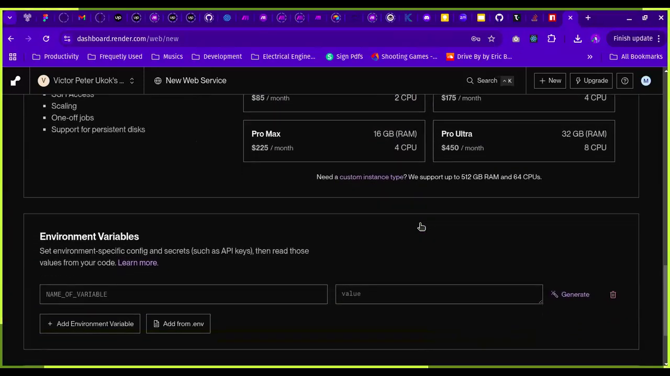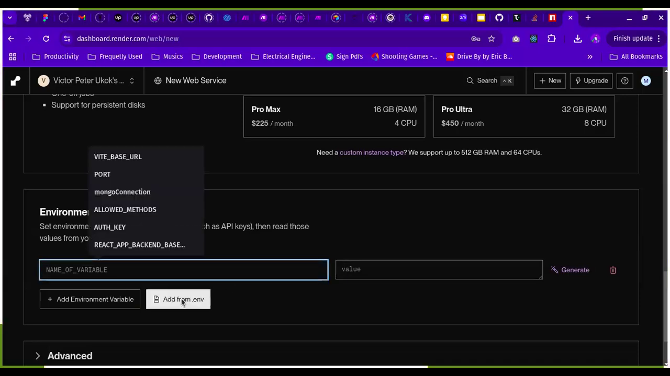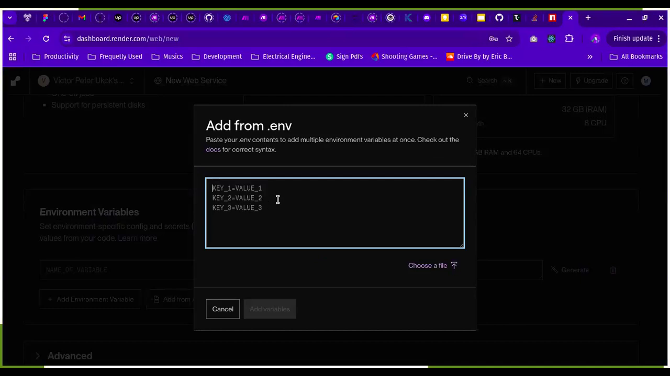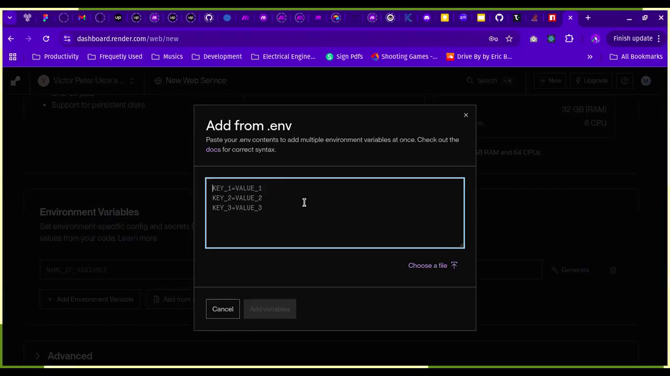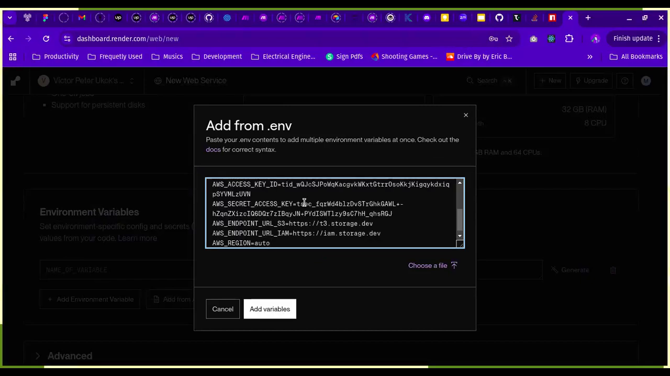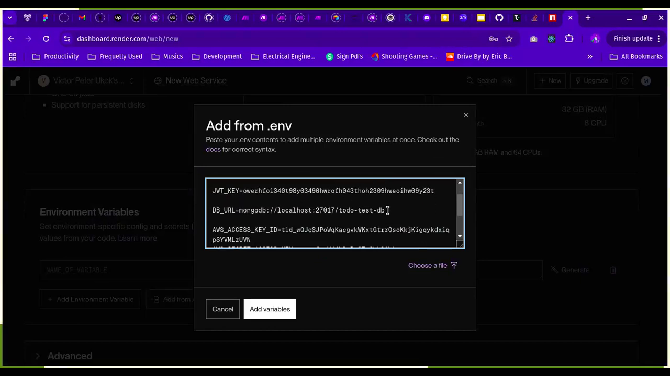So let's continue. Now, remember environment variables. Remember that we saved them in a .env file, right? This is where you're going to use it. So now you can add them one by one, or you can add from an env file. Me, I like using this one because it is the simplest way. So I'll come back to my VS Code. I'll just copy everything. I don't want to stress myself. I'll just copy everything and paste, but this DB will not work.